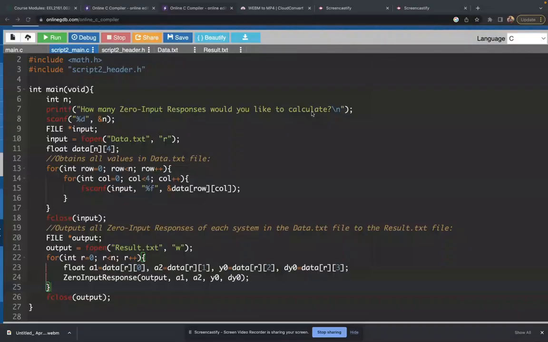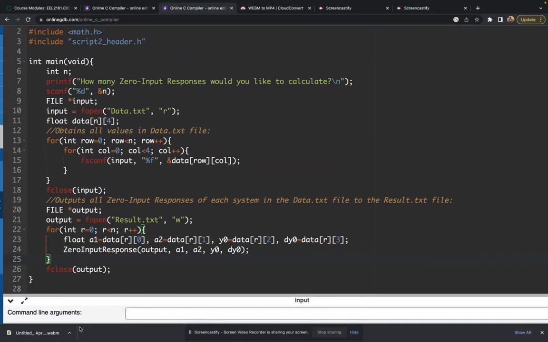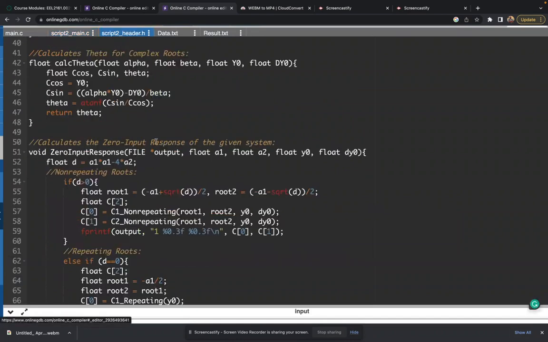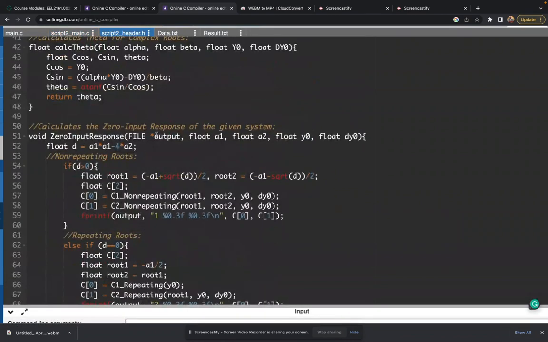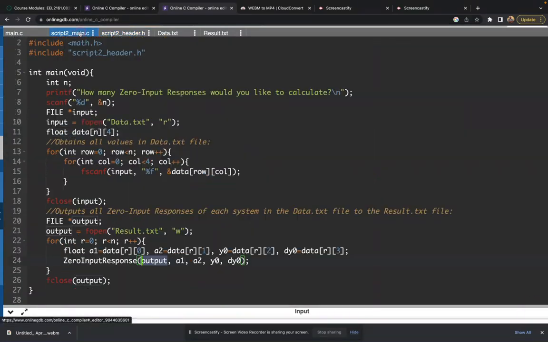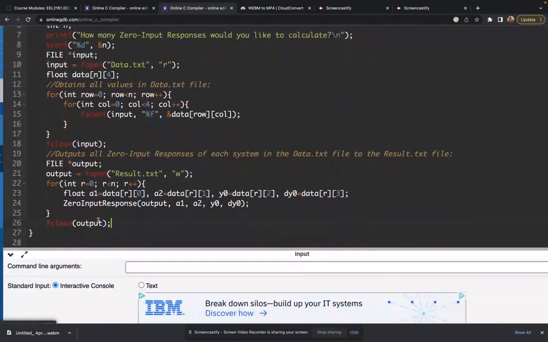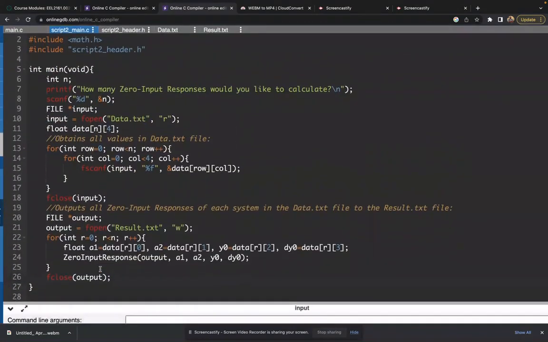From this project, I learned mostly about file input and file output structures. I also learned how to use a file as a parameter, as you can see here. I did that for the zero input response, and I also learned how to state the parameter in the user-defined function using this. Most of it was just coding with the file input and file output structures. Most other knowledge came from previous homeworks.